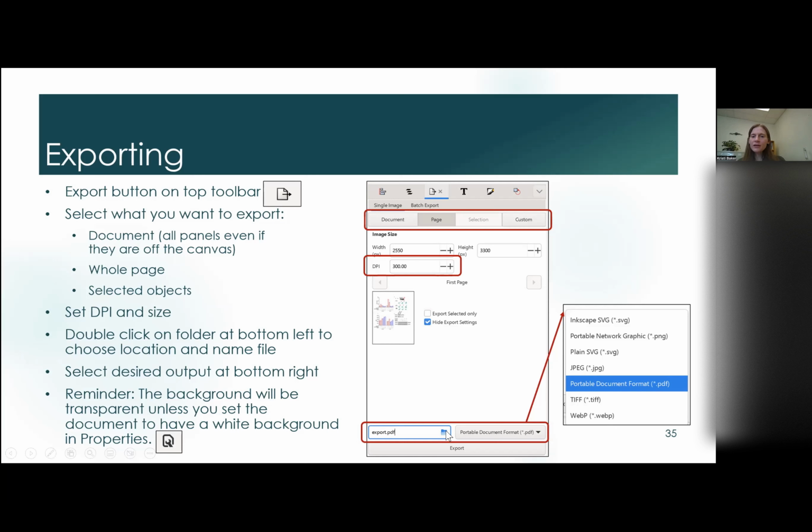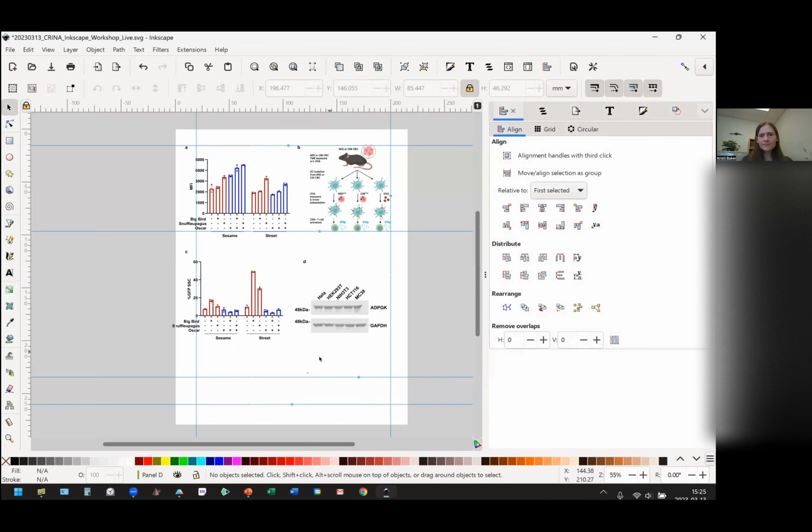And then if you double click on this folder, it will give you the option to give a name to your image and to choose what folder it exports to. And then all you need to do is click export. Oh, sorry, if you want to set a different size than the default size on your screen, you can do that here. And you can also set the resolution. So I've got it set to 300 DPI for most of my things. So you can set all of this for each individual thing that you export, or the DPI you can set up in preferences.